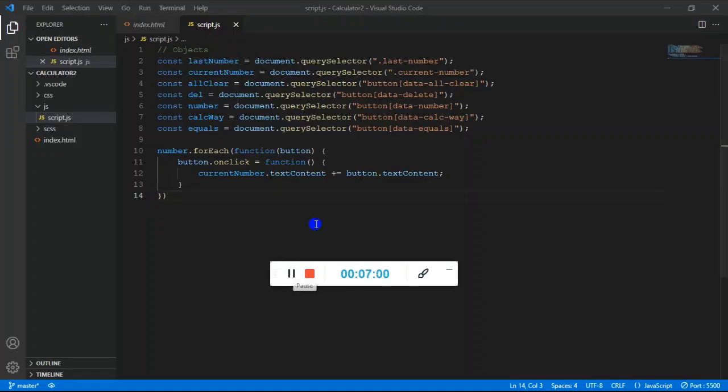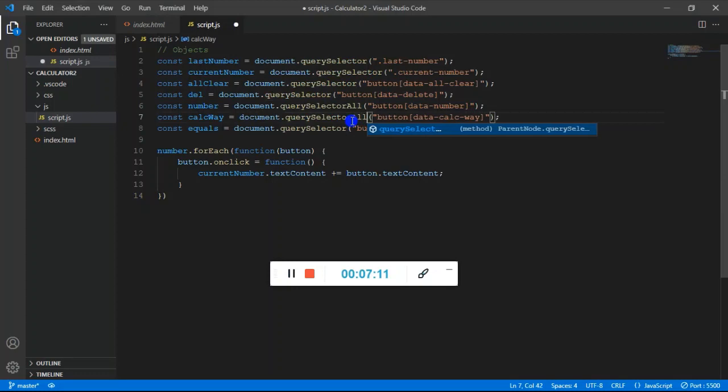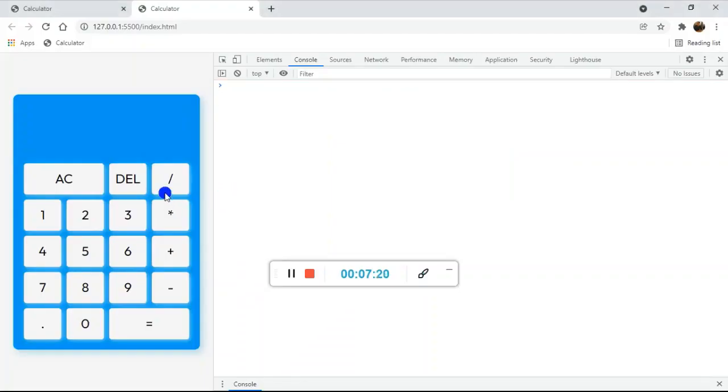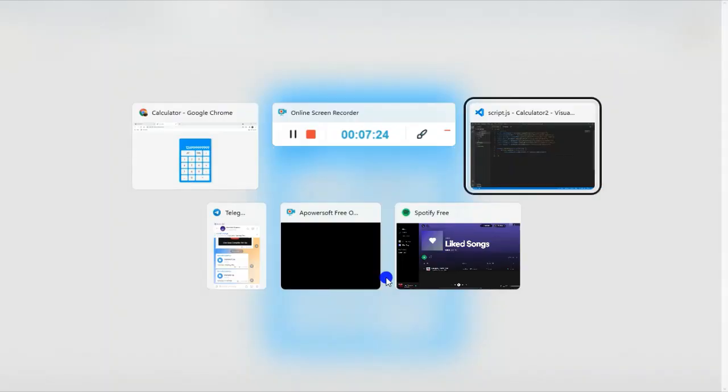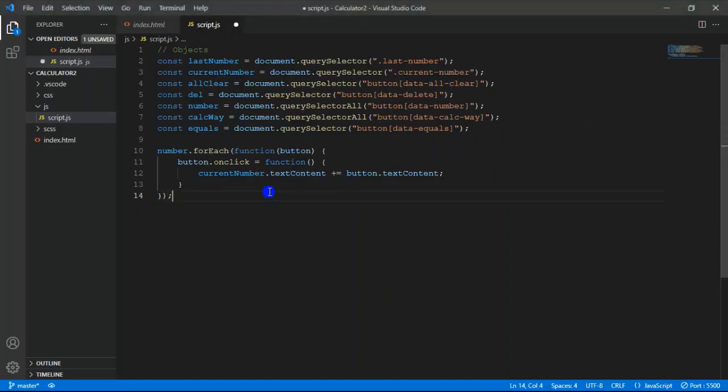So, oh, here's our mistake. We didn't define all, because there's not one button with this data dash number, right? So we have to define all of them. So that was our big mistake. I'm sorry for that. So now let's try out if it's working. So let's close this console. So now it's working. It's working. Hurrah!